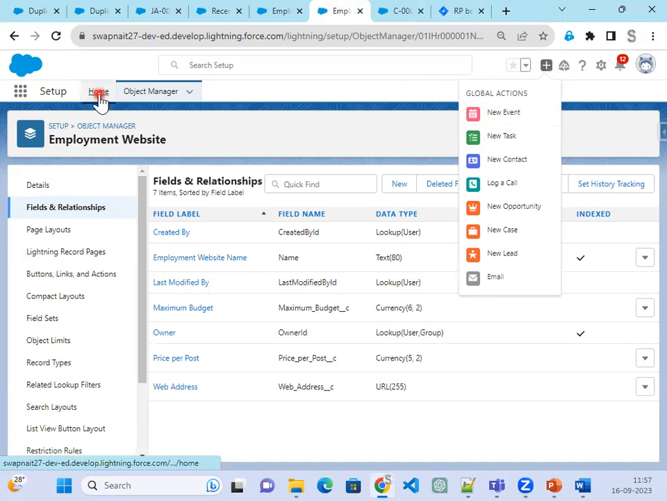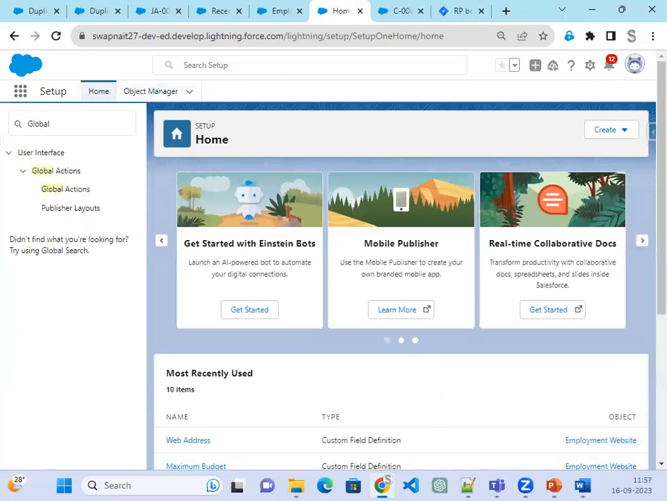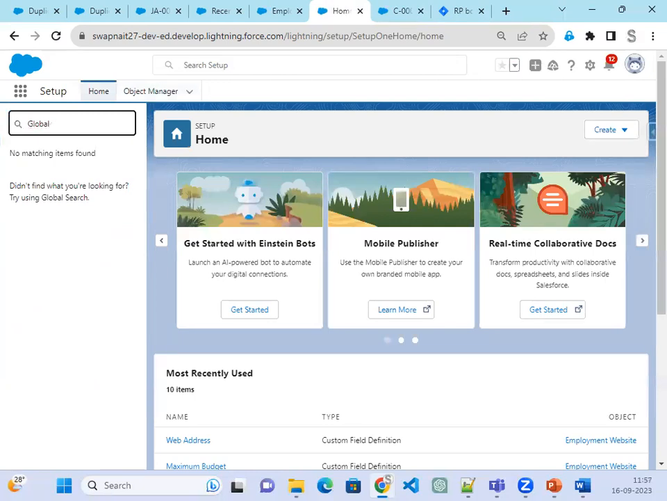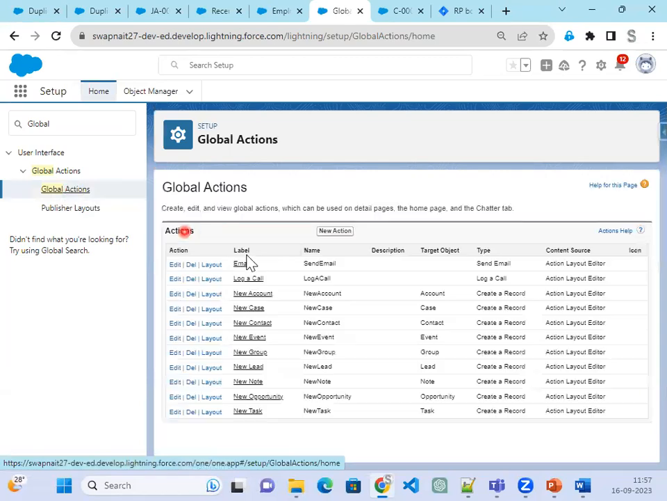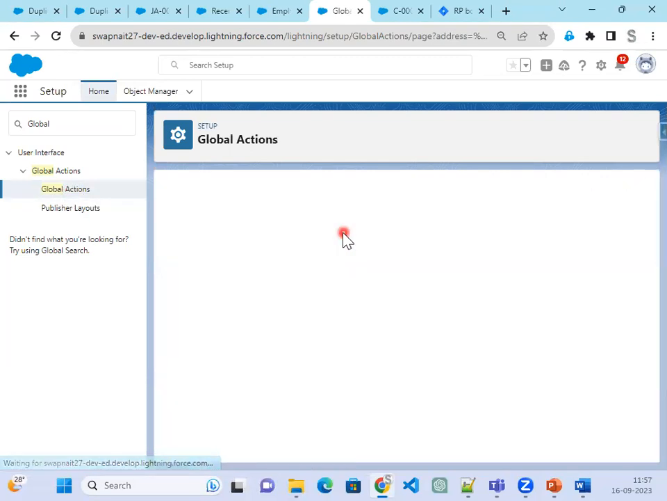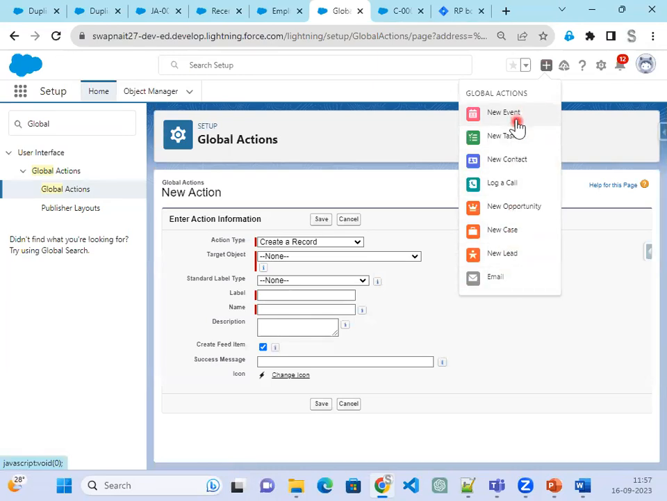If you want to create a global action, go to the setup and search for global action. Go to the global action. Click on this global action. I'm going to create a new action here. Right now, I do not have a plus button, new position or a new candidate. So here we have options: new event, new task, new contact, log a call, new opportunity, new case, new lead, email. So right now we are going to create a new report.